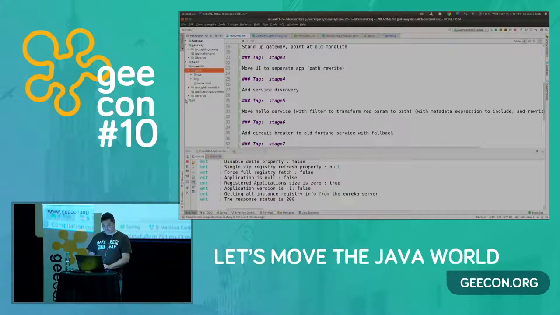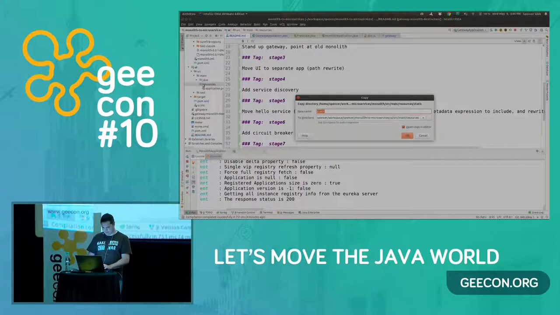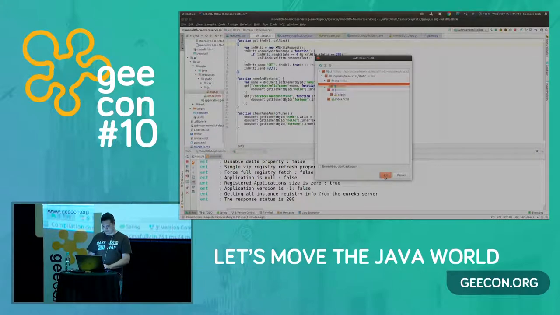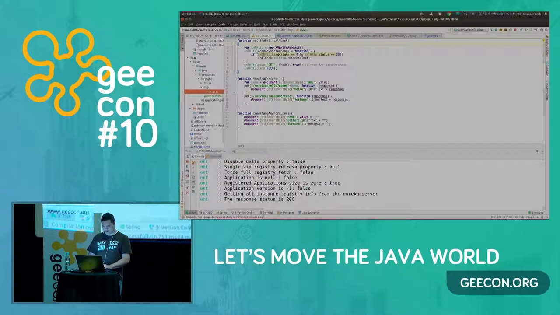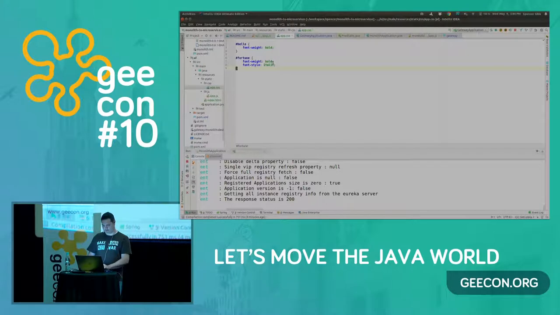Okay. I must not have cleaned out my project perfectly. All right, so here we go. Into resources goes my static folder. Awesome. So I've moved it. Let's change, what should I change here? We'll make the hello italic. Can't even spell that. It's right below me.